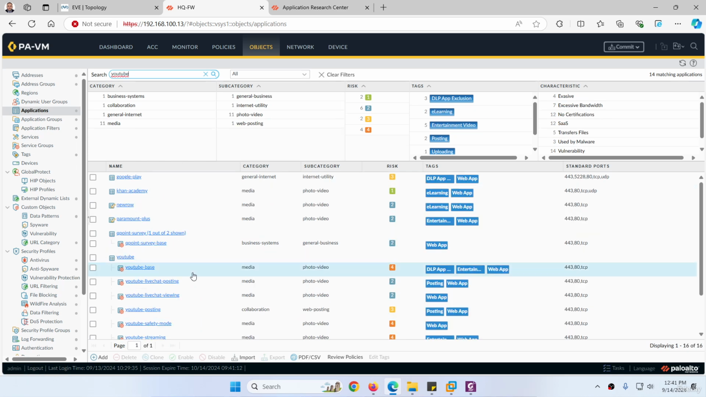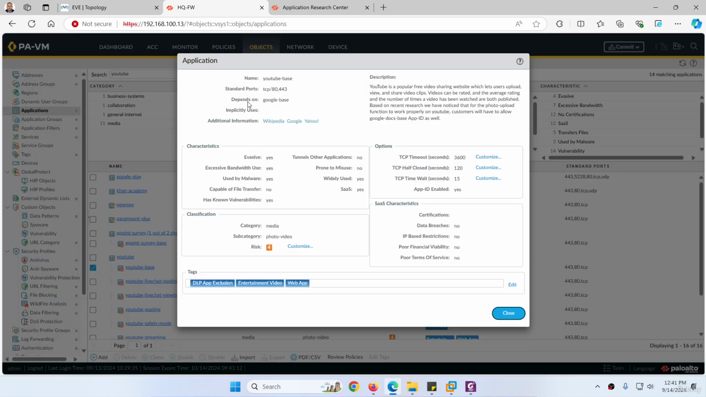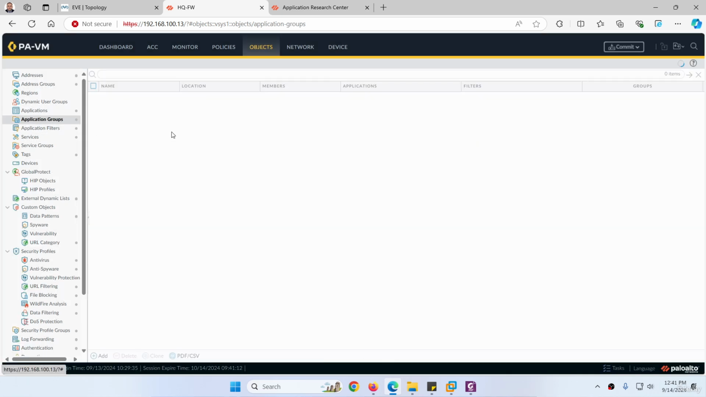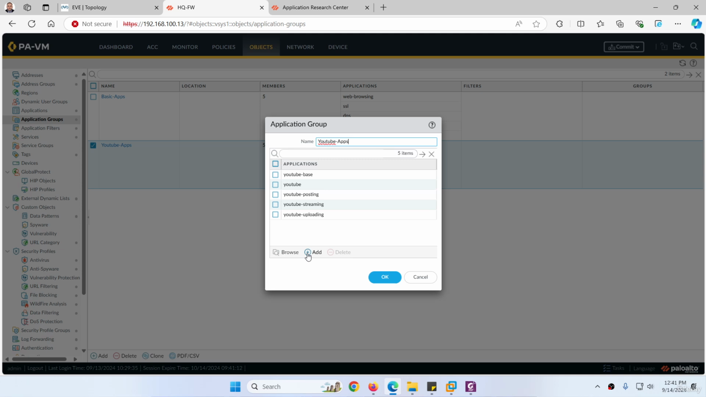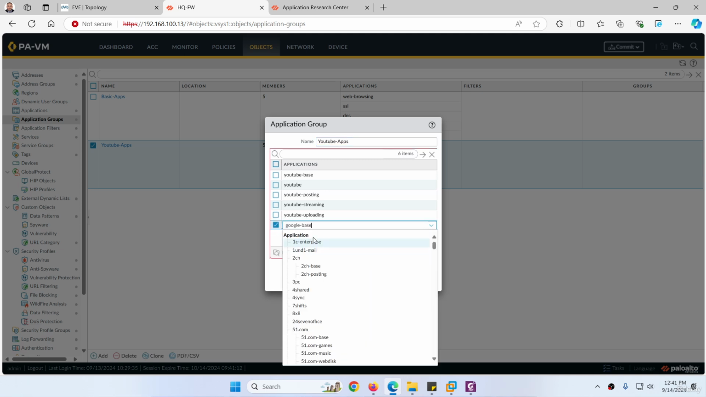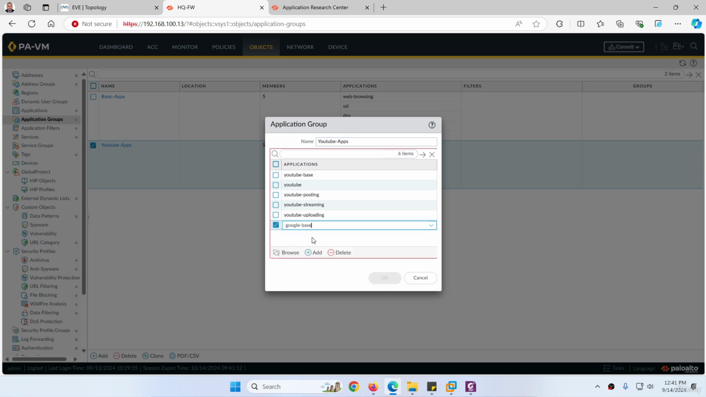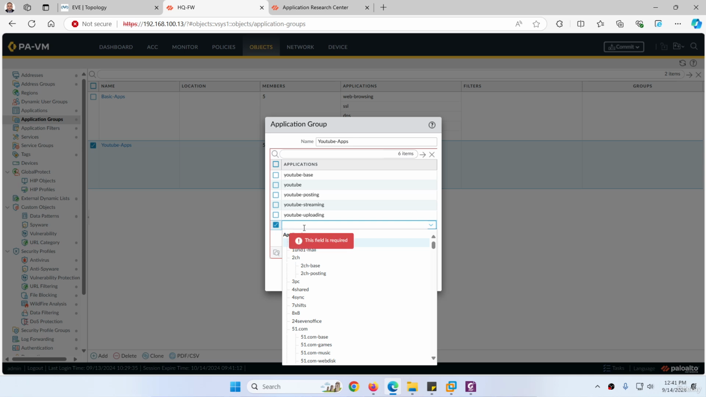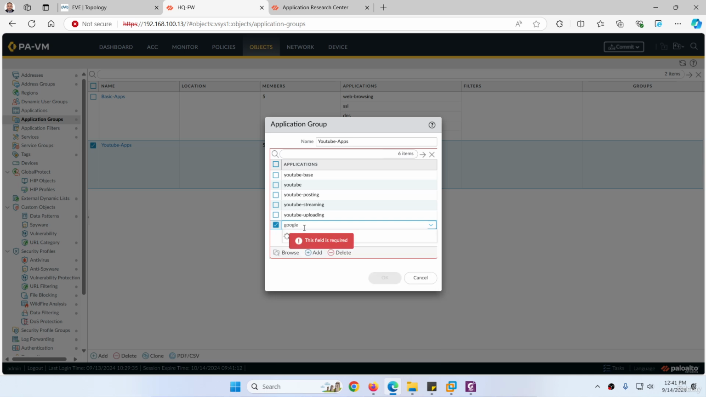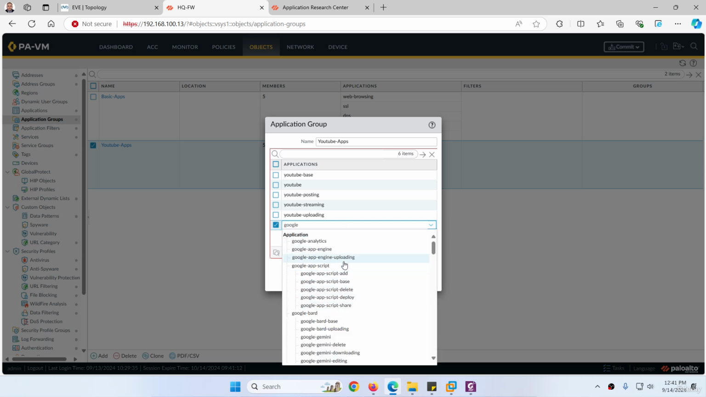So if I click OK and go to YouTube base, it depends on Google base. So it means you need to add Google base as well to your application group. So let me click here and here I can choose Google base, which also needs to be allowed. Let me type and let's go to Google base.